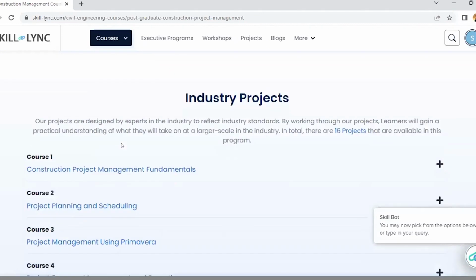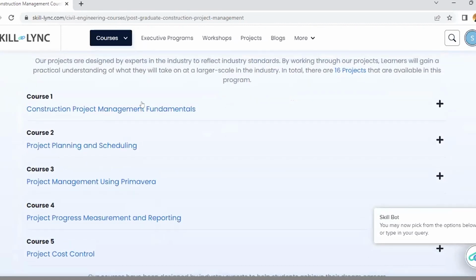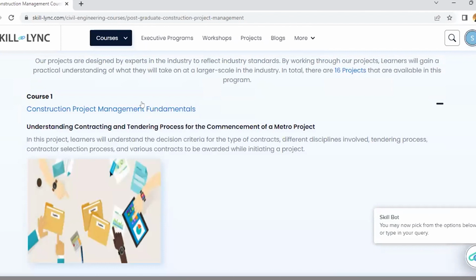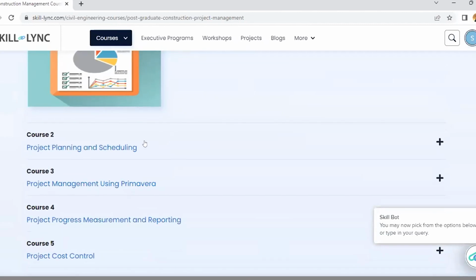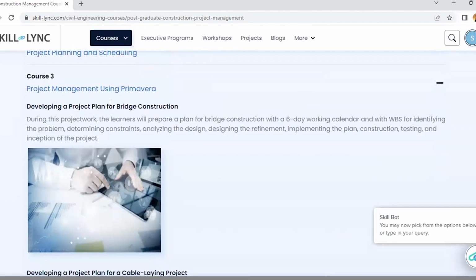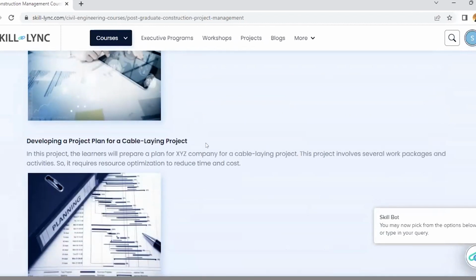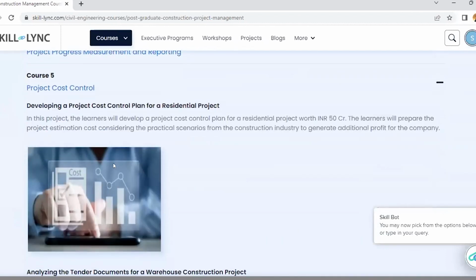This is the content, and each course will have projects, so that you get exposure to the challenges: how to do the tendering for a metro project, how to develop a project plan in Primavera for bridge construction, for a cable link project, how to do cost control for a residential project. These are good projects. So likewise, you will get a lot of exposure, whichever industry you are working in, on how to manage the project.